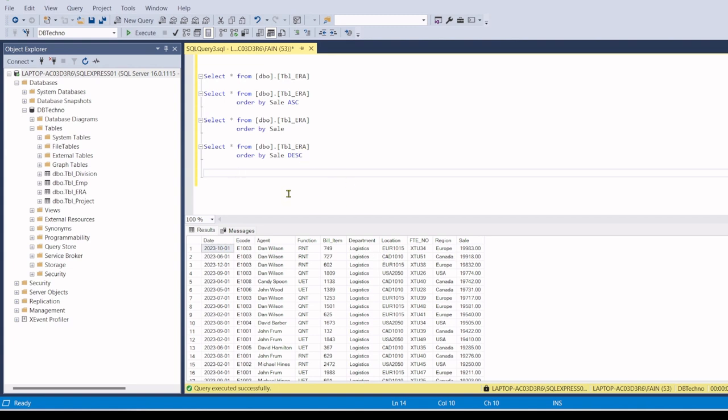If we want, we can sort the data on multiple columns also. So for example, if you want to sort the data on the basis of region, and within region I want to sort the sale, then simply we will write the same command, and after that we will write order by region. If I want to sort it in ascending order, then we can simply type ASC, or we can skip this part, comma, sale, and this time also ASC.